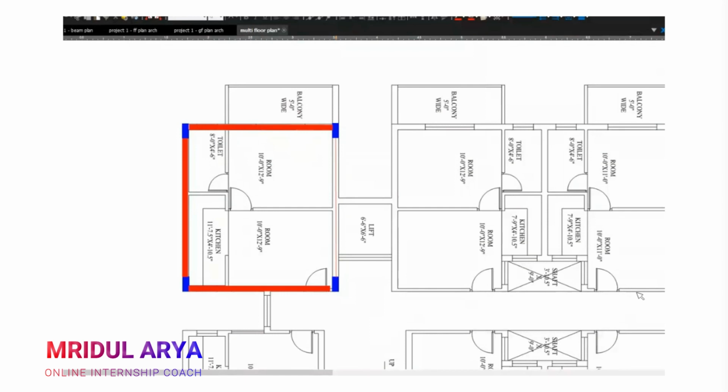Now, next column will be at this location.